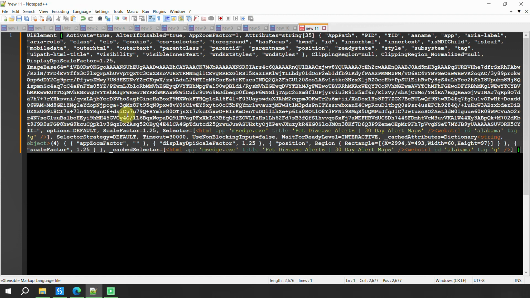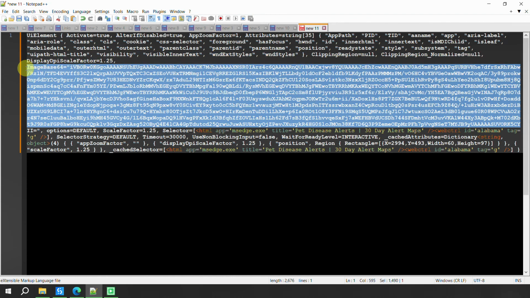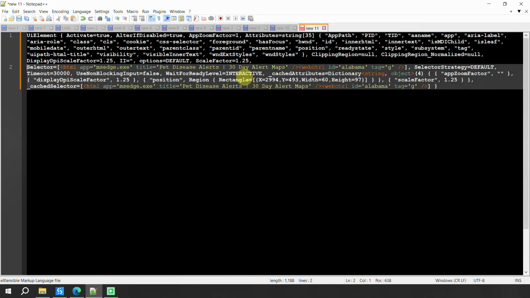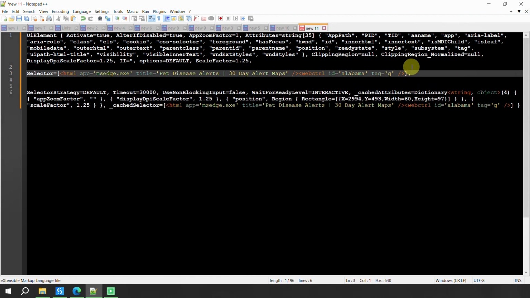Now if you see this, from this UI element, what is the information I am interested in? Definitely I'm not interested in this big thing. I don't know what this is, so I'll just remove this image base 64. Here I am interested in the name of the city. And the name of the city, if you notice, is in a selector which is coming here. This is what I am interested in: I want to get the name, the web control ID of this selector. So this is the first one.